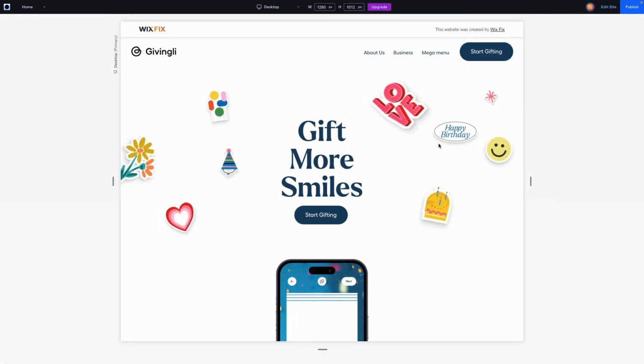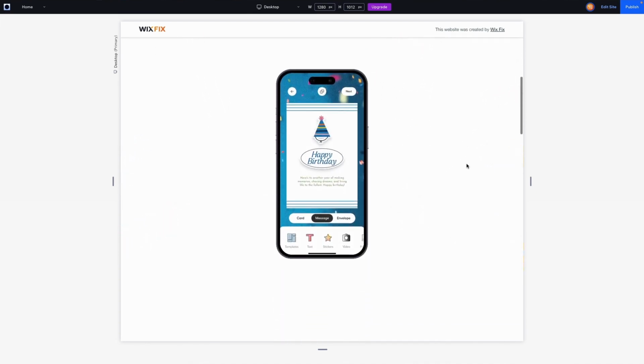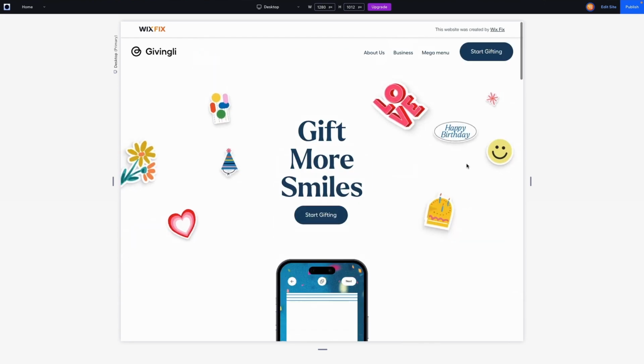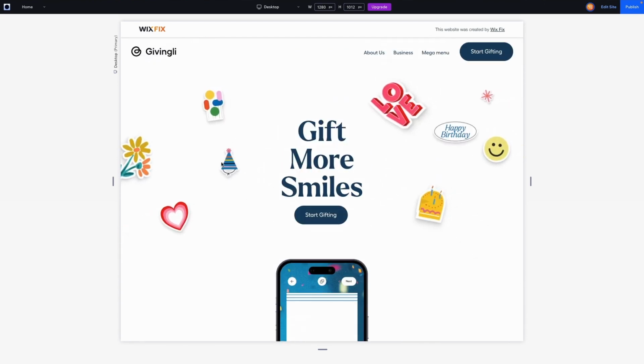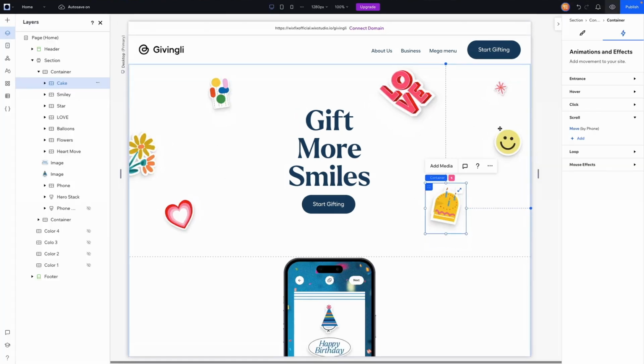Okay, I am now back, and as you can see, I now have all of the floating icons here in the section, and as soon as I start scrolling, they all start going off the screen, which is exactly what we want. But one thing I will note is this little happy birthday hat and happy birthday sticker are not moving when I move my mouse. So let's go ahead and fix those.